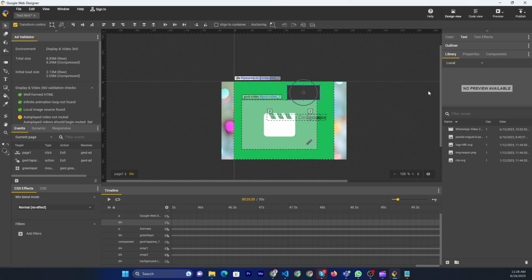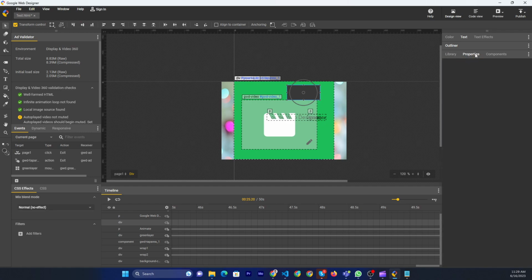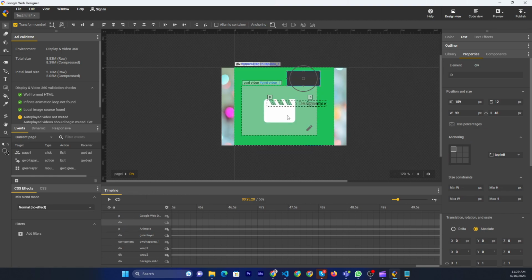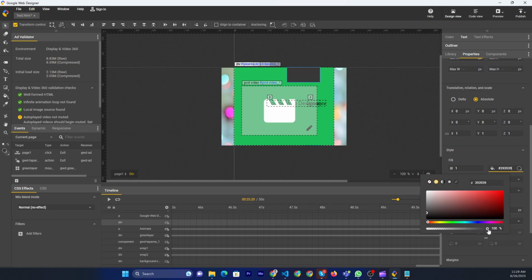Okay. If you want to manage the opacity, then you need to make sure you enable the property. Alright. Then you need to select the element whose opacity you want to manage, like I selected this. Then I will just change the opacity. Then I go into this fill color, I just change the opacity, alright.